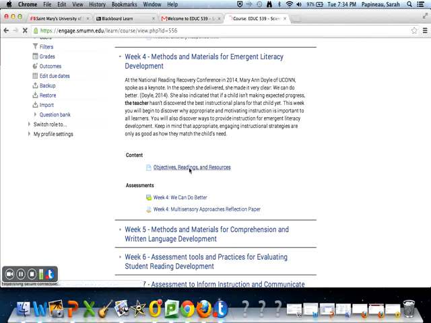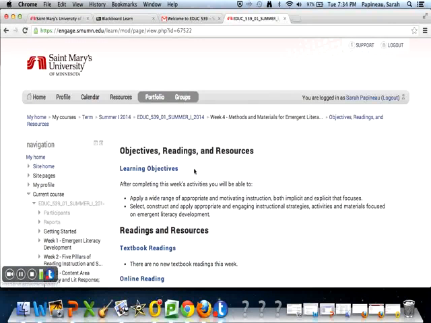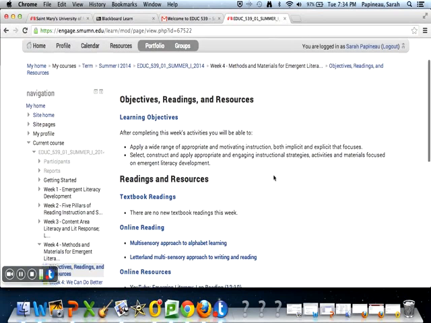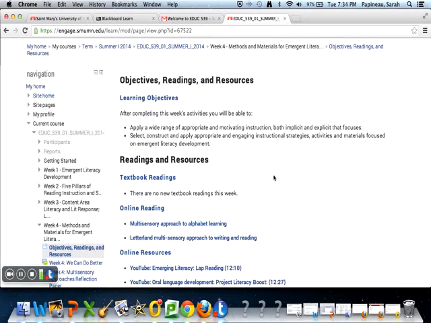So this week you can see under objectives, we're going to be able to apply a wide range of appropriate and motivating instruction, both implicit and explicit, and then select, construct, and apply appropriate and engaging instructional strategies, activities, and materials focused on emergent literacy development.